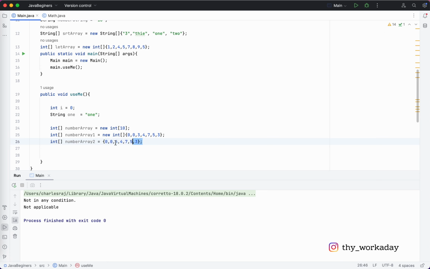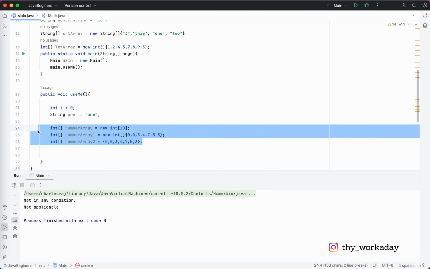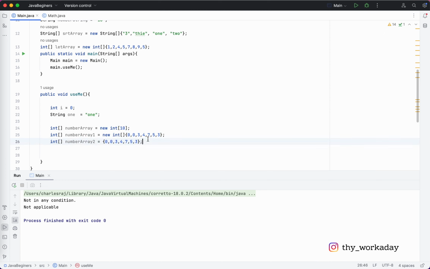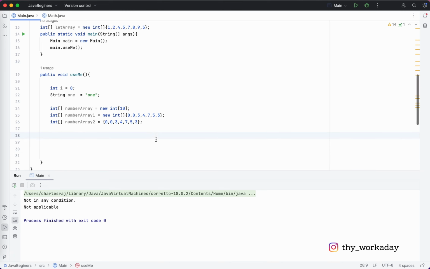This is just an example of creating an integer array. If you want, you can create one for strings in the same pattern. Instead of int, you put string, and here you enter everything in double quotes. That's what strings mean. In the same array concept, you also have 2-dimensional arrays and 3-dimensional arrays.